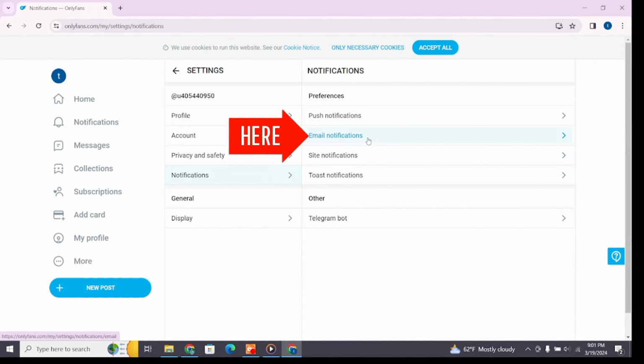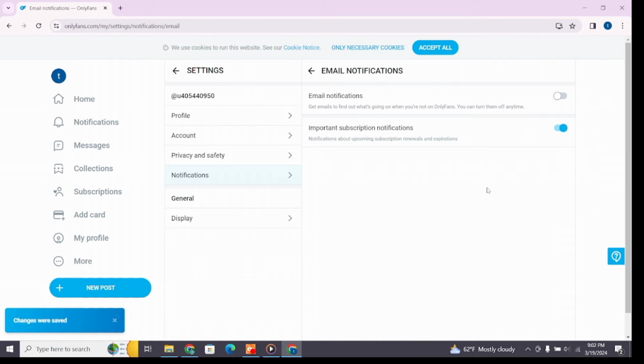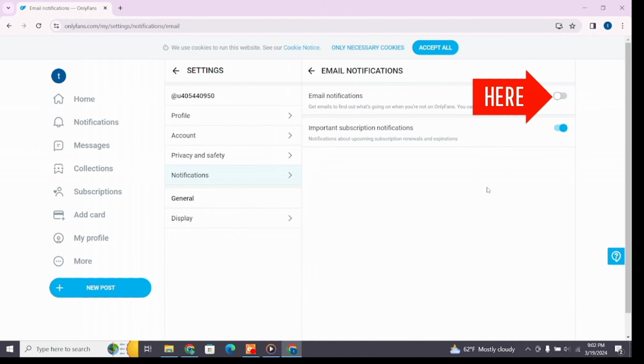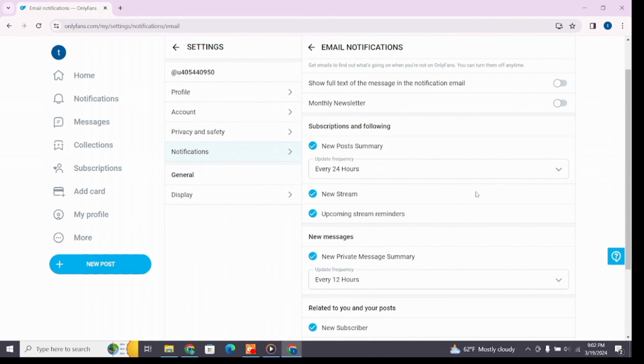Here select the email notification options and then here you will see email notification options. You will also see the toggle button at the right side of this email notification option. Now to enable it, you just simply have to toggle this button and there you go. You have successfully enabled email notifications on OnlyFans.